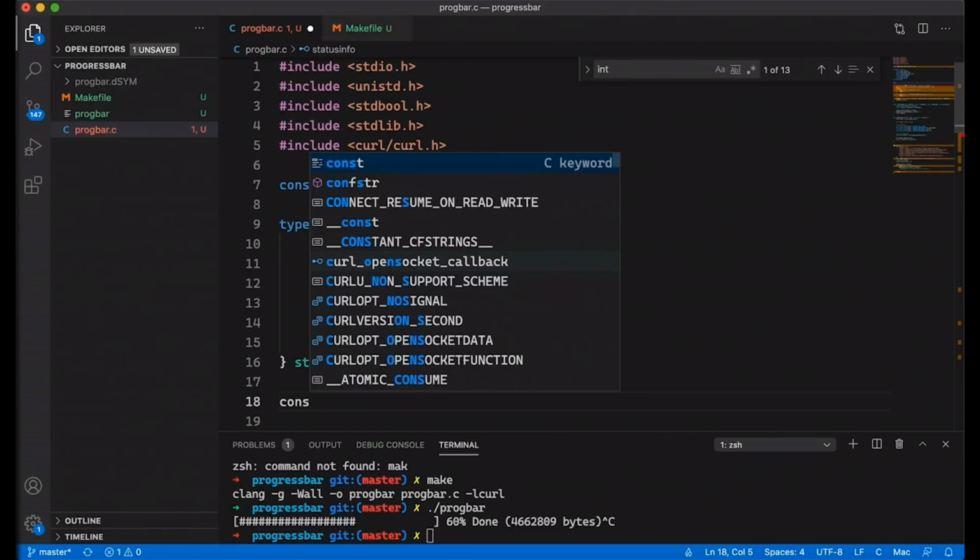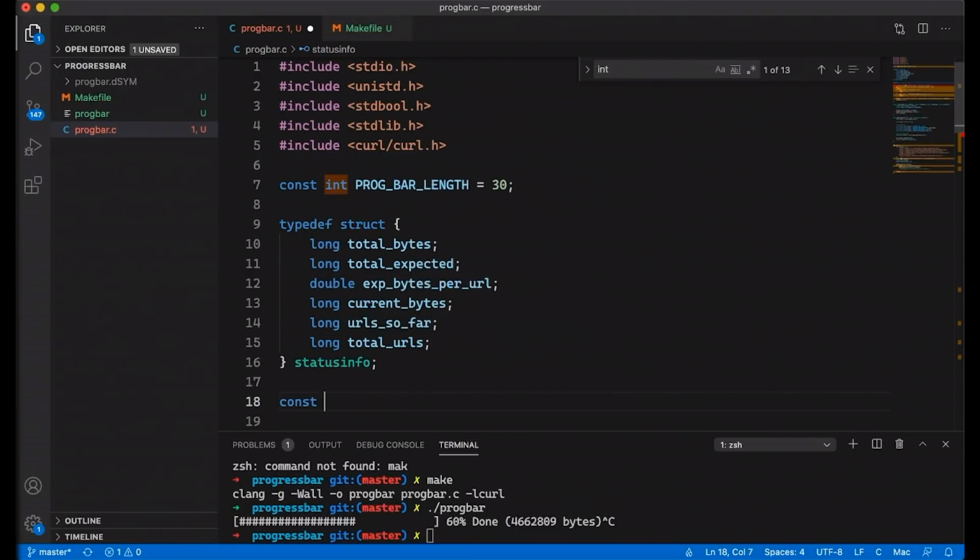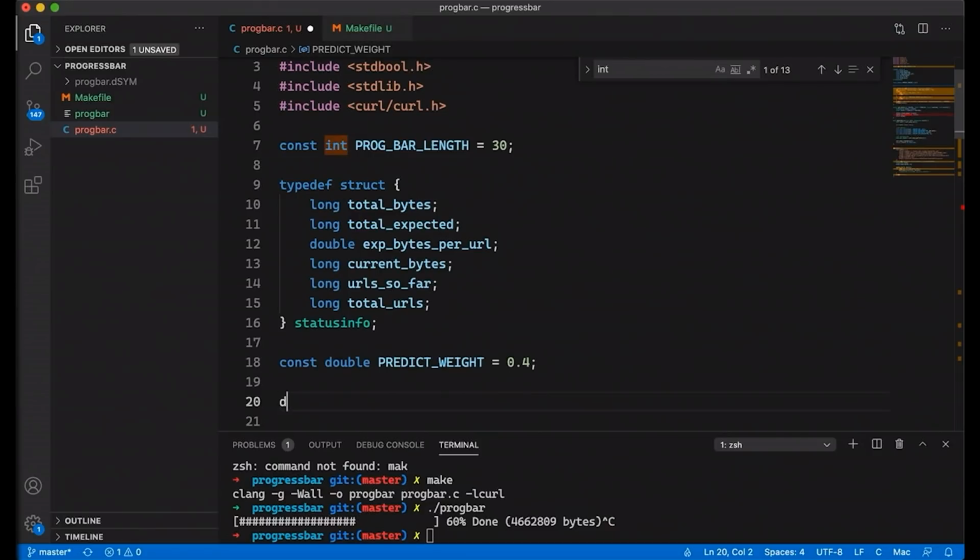Okay, so for this to work, we need a weight. Anyone that's familiar with exponentially weighted moving averages knows that you need a weight. I call this predict weight. We'll set that to be 0.4. Sometimes you may have seen this called alpha. Okay, so it's your alpha value. Anyway, it's the weight. It's basically how much we're going to predict based on the last thing, the most recent thing we just saw.